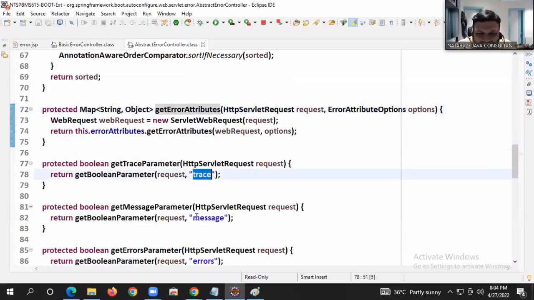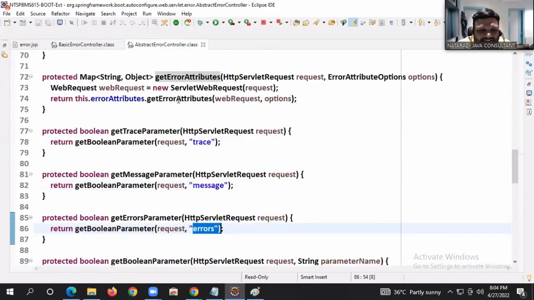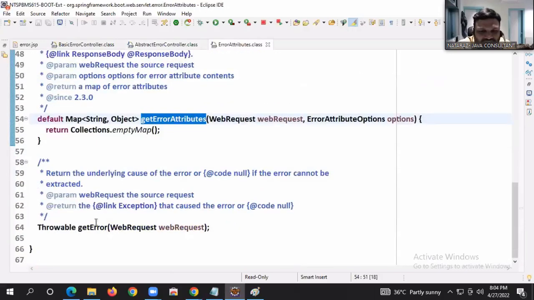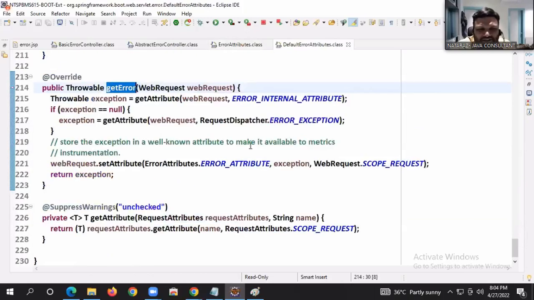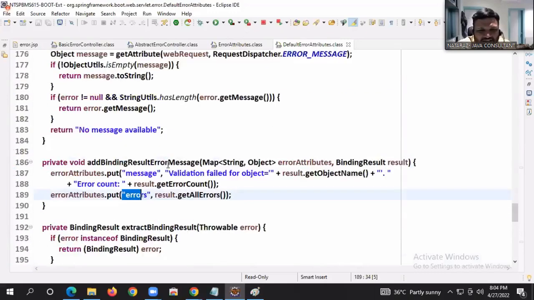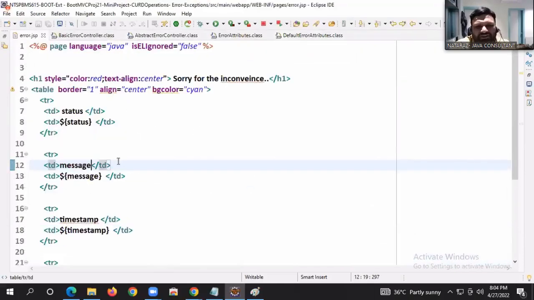Tell me, guys, trace, message, errors. Something is coming here or not? Something is coming. Okay, getAttributes. Look for more methods. Open implementation. Okay, you will get more like path here, trace here, errors. So like this I gathered those things. For some messages that is not there, what to do, guys?